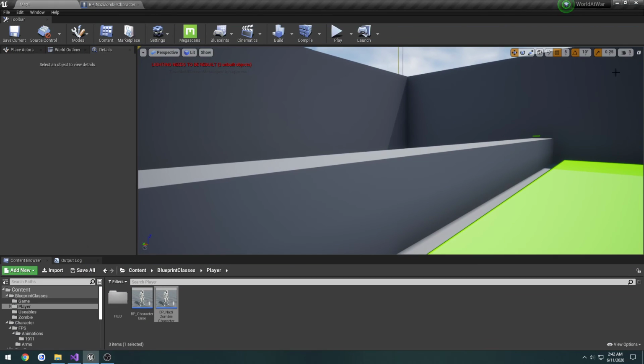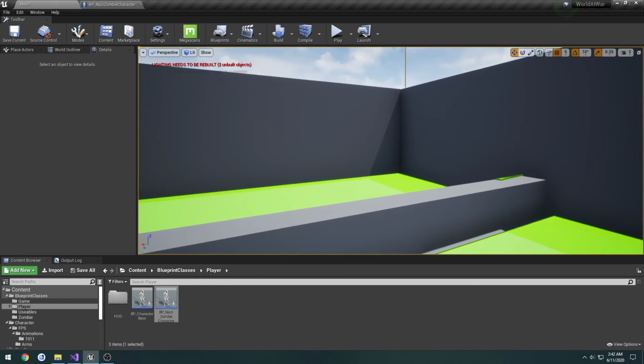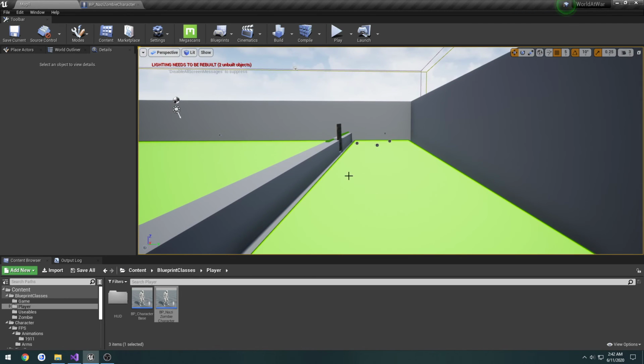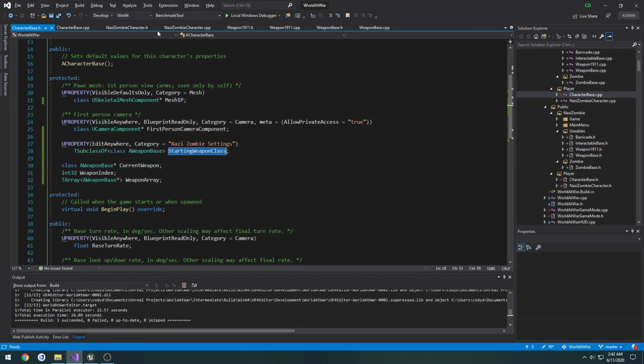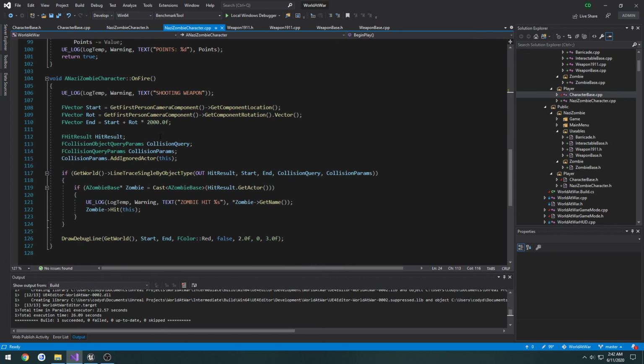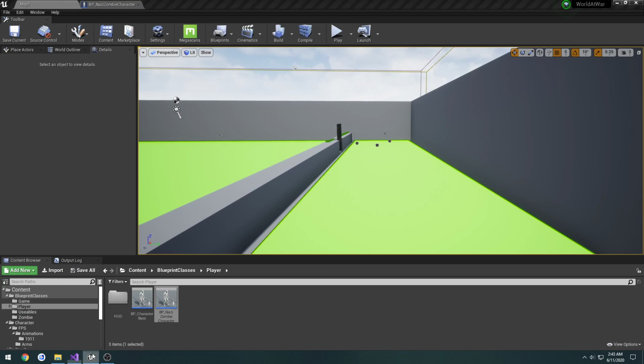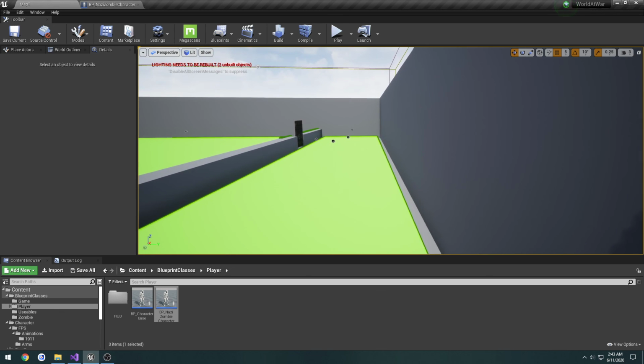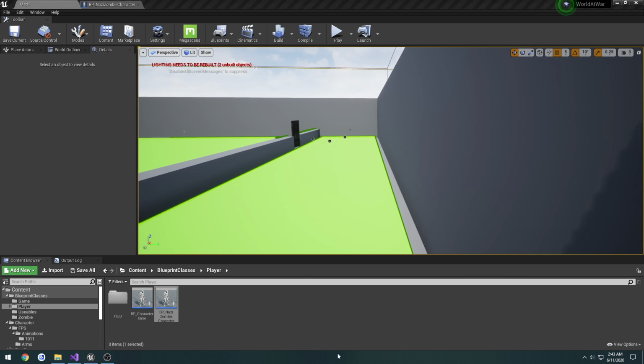So now that that is out of the way, I will see you in the next one, where I think we're just going to implement a very quick and basic way to aim. And then in the next one after that, I'm thinking we will actually start working on our fire function, so that the actual line trace comes out of the weapon instead of out of our camera like it currently does. I will see you in the next one.